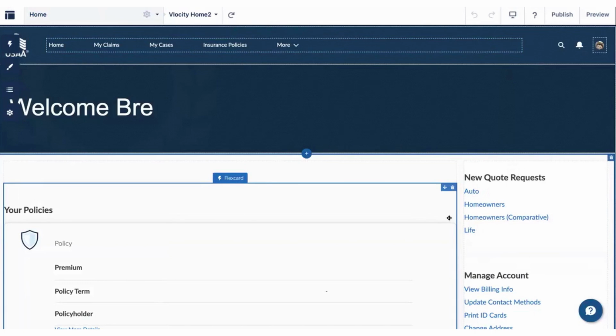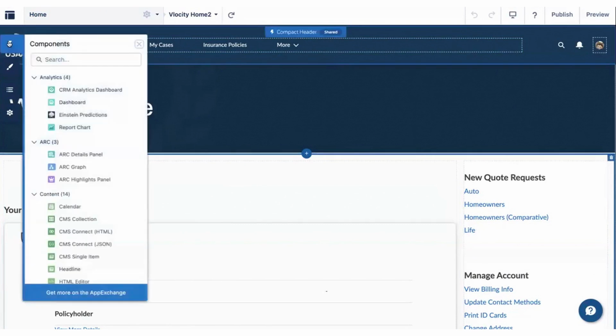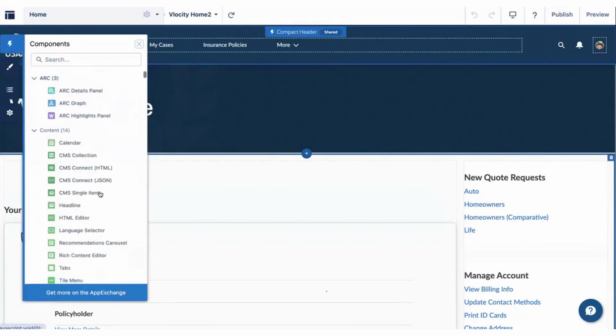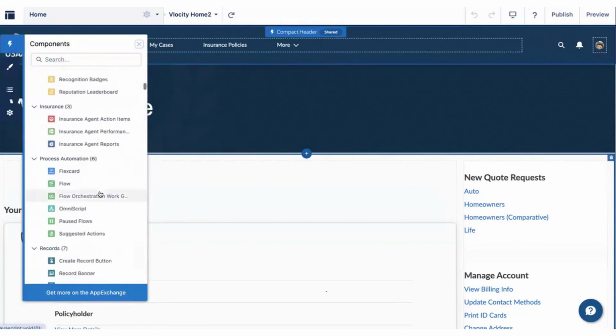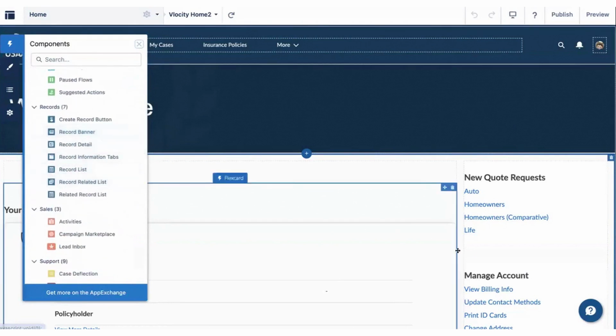Other aspects on this screen that you'll see as I'm moving around, things like this flex card component came from our component list, which is here. These are the 100 out-of-the-box components that we have to pull things onto the page, anything from the workflow to links to buttons to record banners.